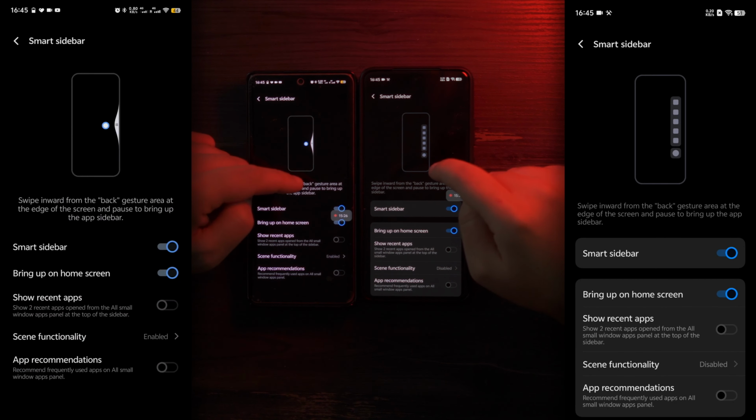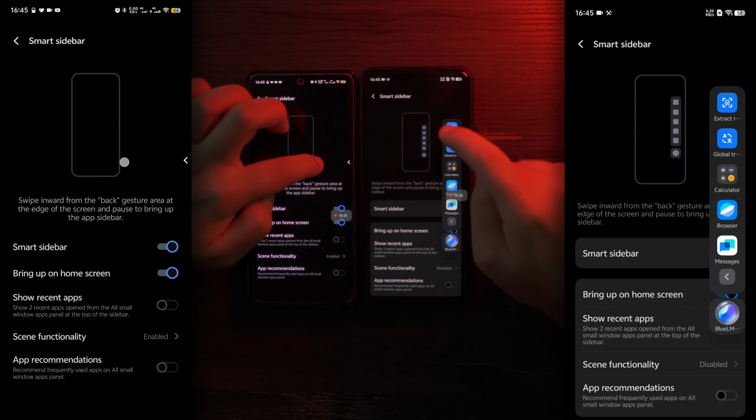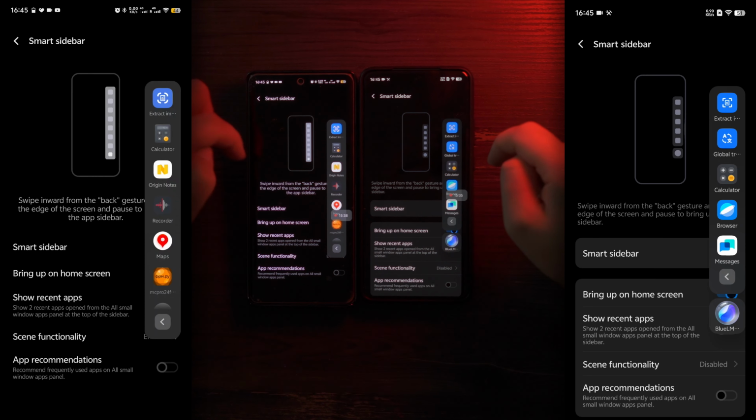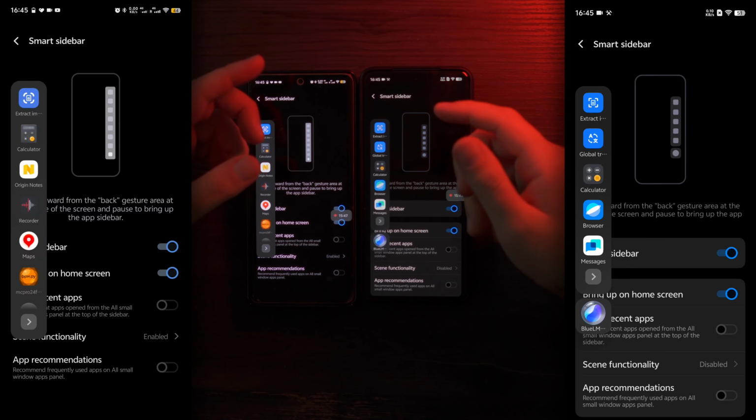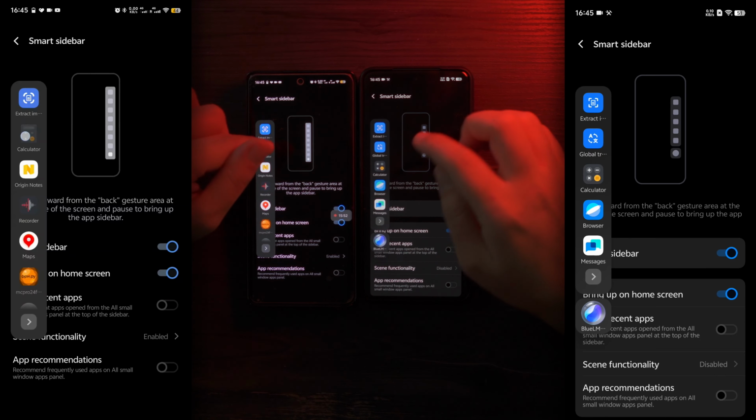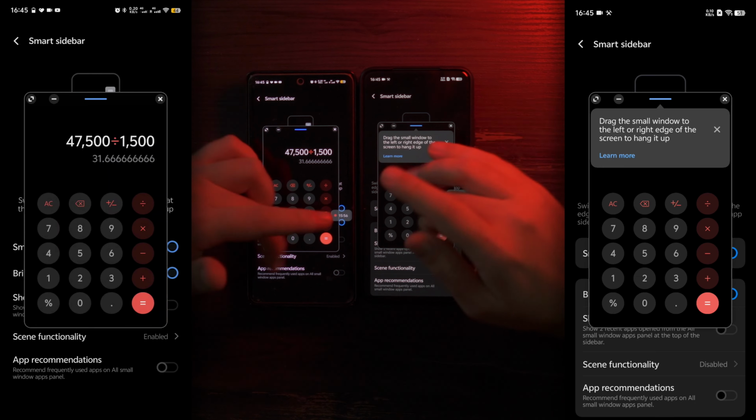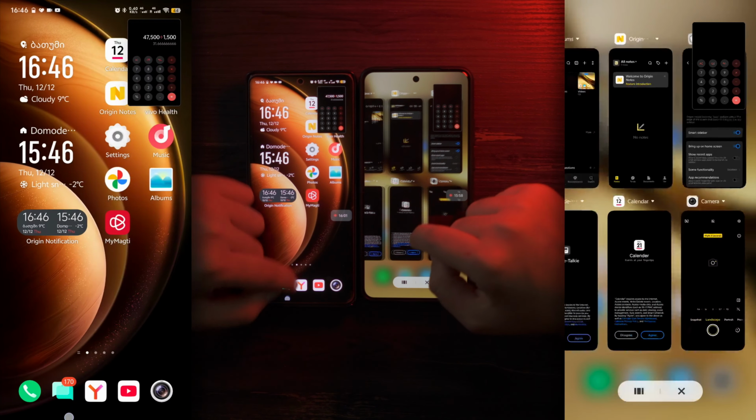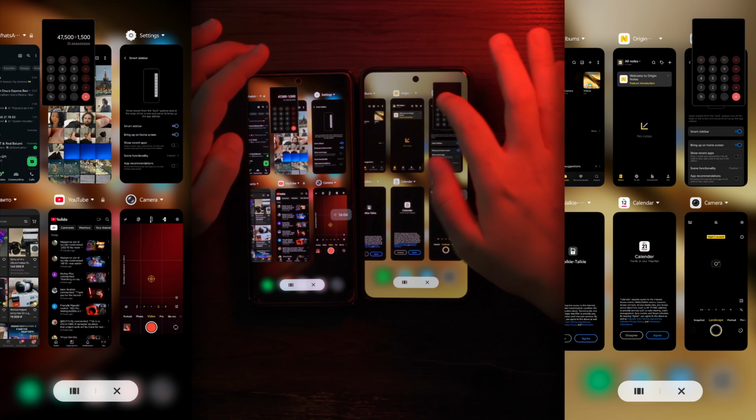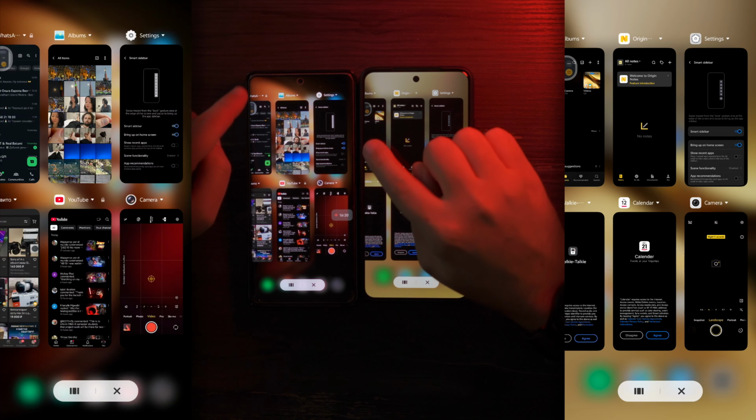Both of them have a smart sidebar. Long press from the side. It will bring you this nice sidebar. It works from both sides. Very handy, very practical. If you open your app from this screen, it will give you a floating window. If you move your app to the side, it will minimize it to this icon.